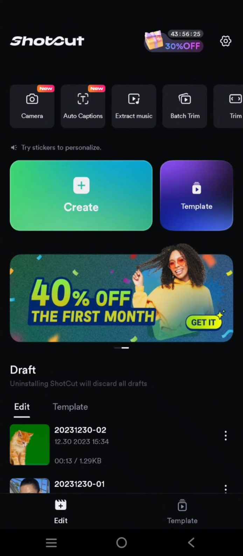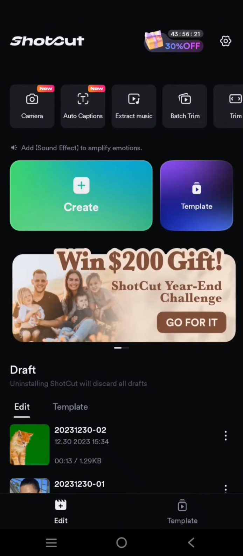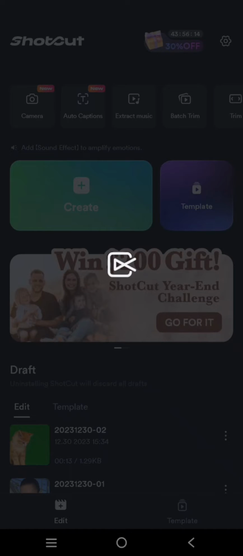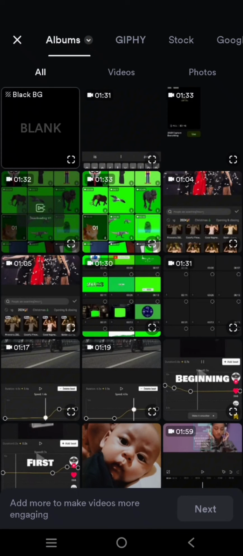On today's tutorial, I'm gonna show you how you can change the background in a video with a mosaic background on ShotCut. So in here, I'm going to click on create and select the videos.